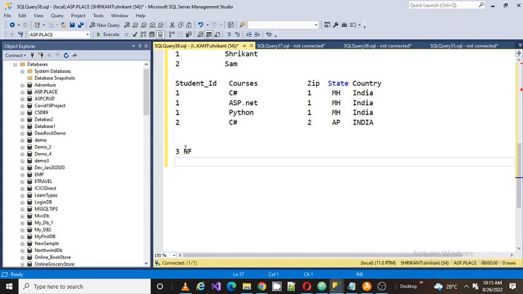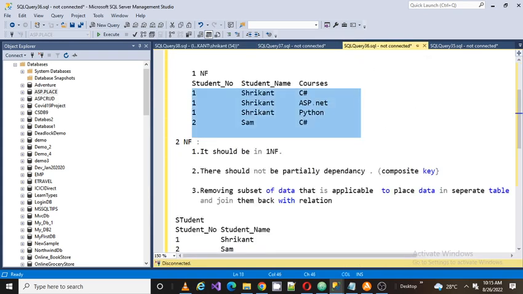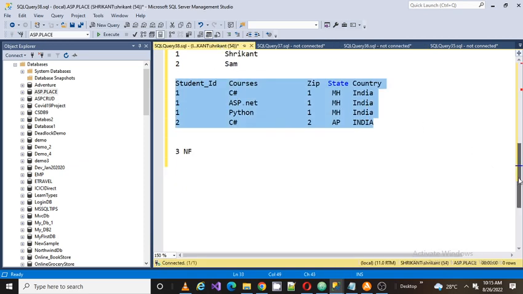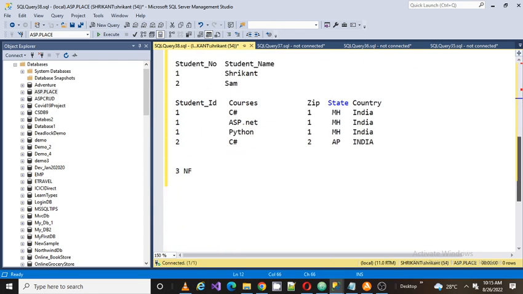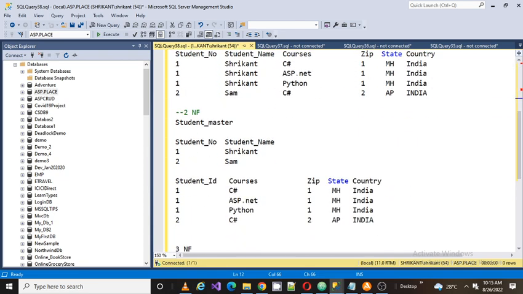What exactly will I do with this now? Now I have only this data with me. As per the definition, to make a relation in 3NF, first of all it should be in 2NF, right? Now this table is in 2NF because there should not be any partial dependency. I'm not seeing any partial dependency here, because zip doesn't need to worry about the courses and student. This is not dependent on any of those, so there is no partial dependency.